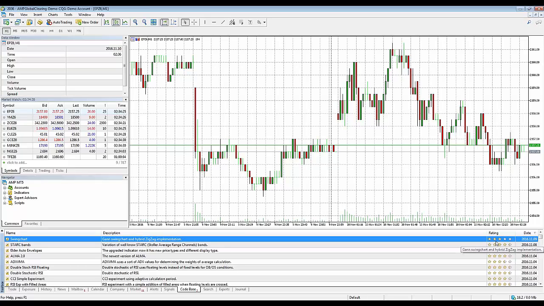It looks like it has a rating, I believe, of five stars from the looks of it. So it's just an example. There's no preference really on what indicator I'm downloading. I'm actually just downloading the most recent one that was uploaded today. So what I'm going to do is right-click on the indicator, and go ahead and click download here.